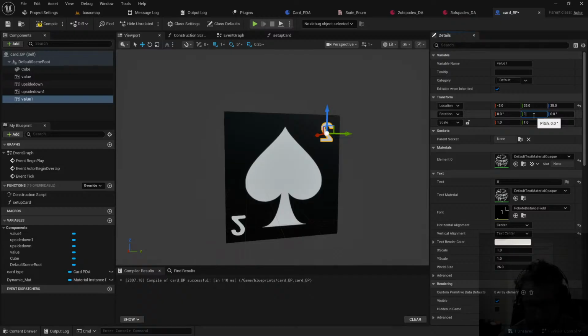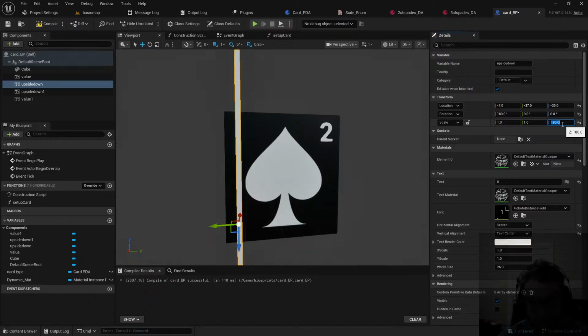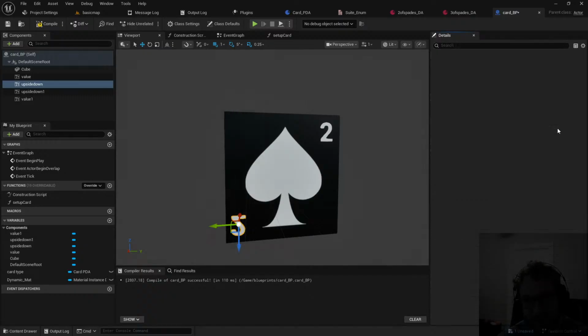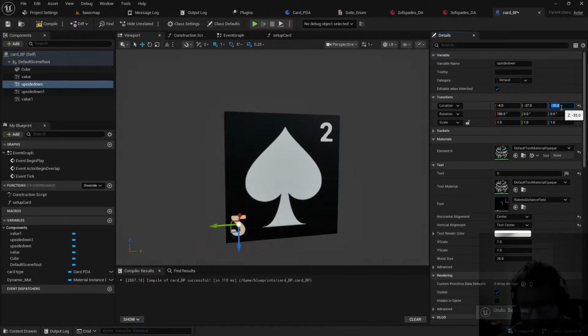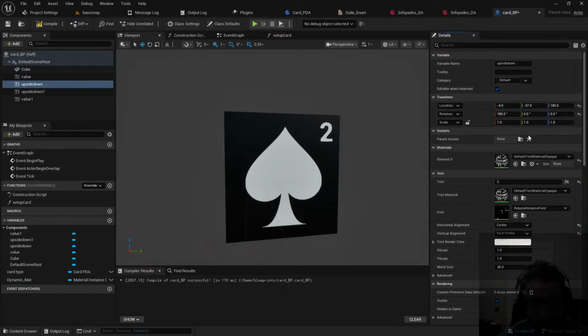This one's going to need to be a 180 flip. Nope, not there. There we go, 180 on Z. Wrong Z. Oh, that was the location.